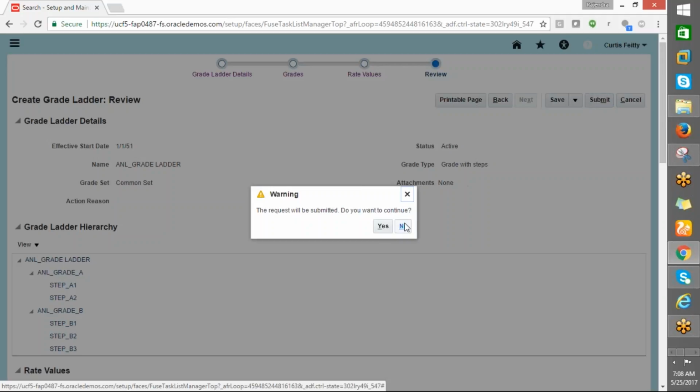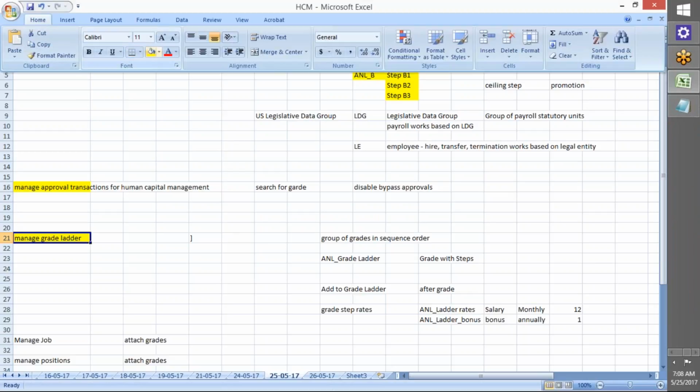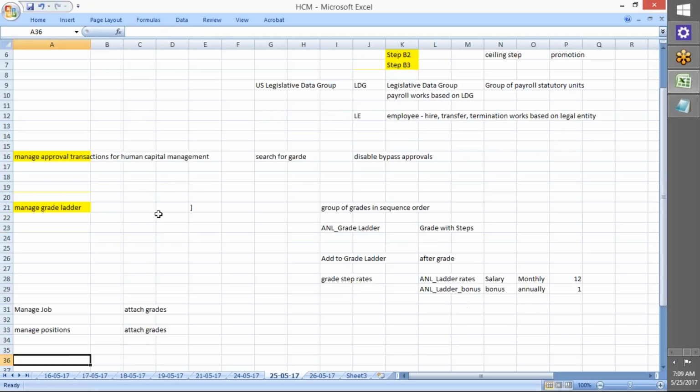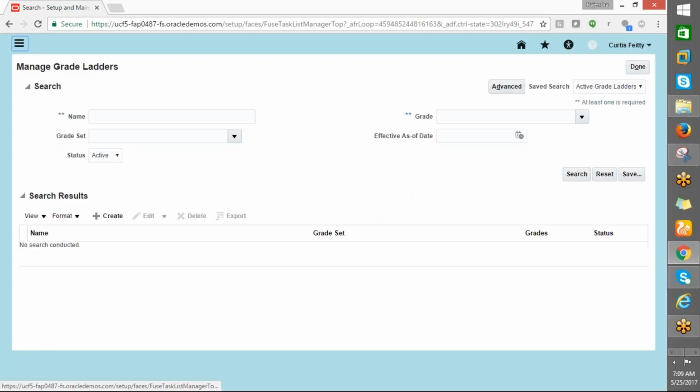The request will be submitted. Do you want to continue? Yes. We created the grade and ladder. Then we can use this grade and ladder while creating the job and position. We will attach it. We'll check how to attach it and where we can do that.